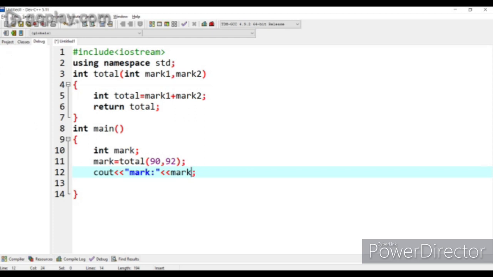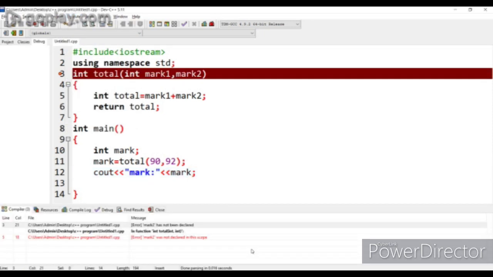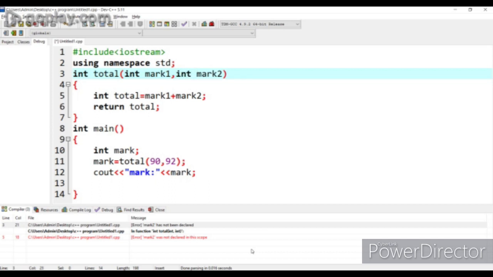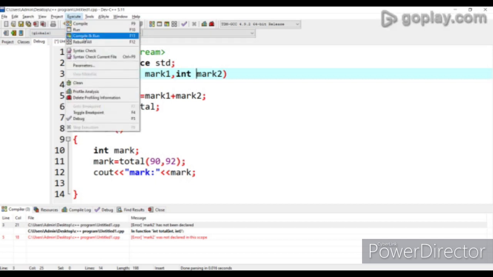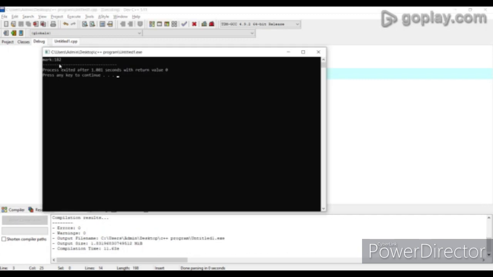So let us execute this program. It is showing an error. We forgot to mention int here. So now let us execute. So we have got the output. The mark is 182.